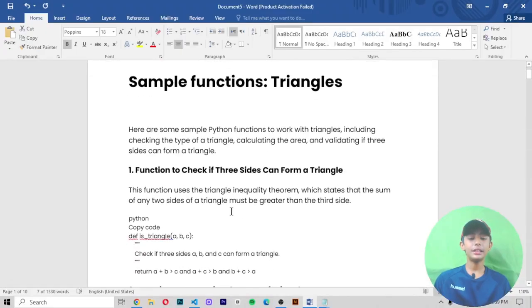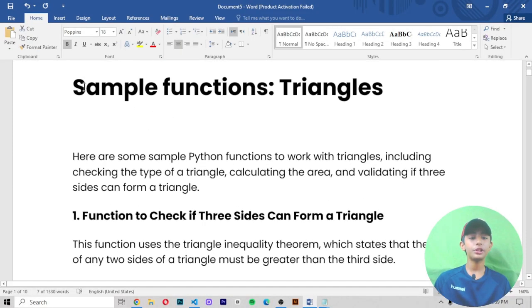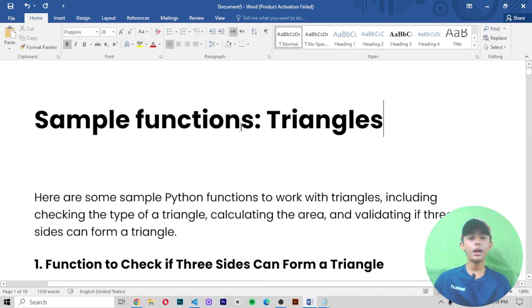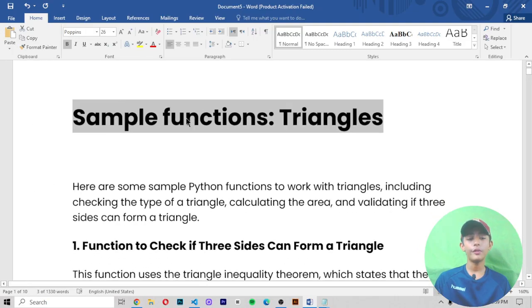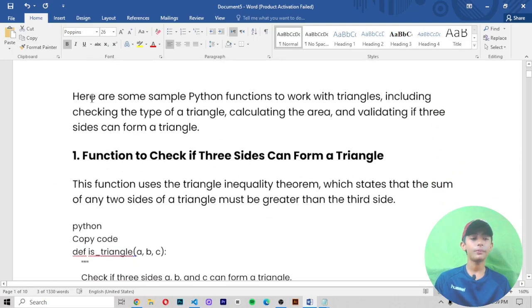So guys, in the Python video, I'm telling you about the sample function. In the sample functions, I'm telling you about triangles. If you don't know what that is and why we use it, in today's video your whole concept will be clear. So let's learn about it.